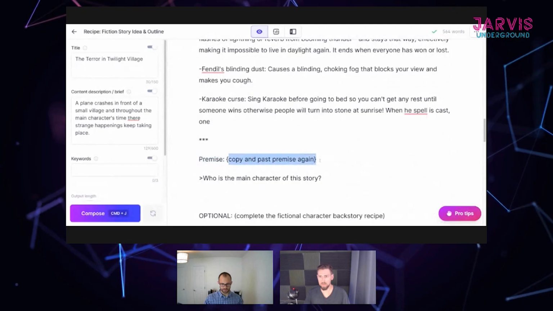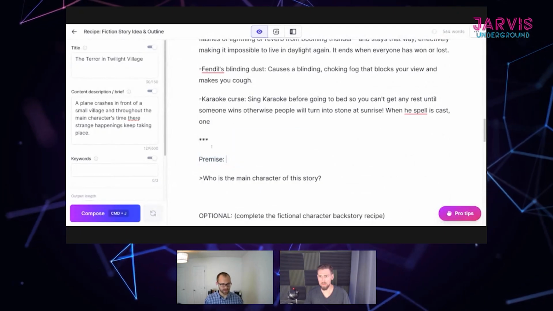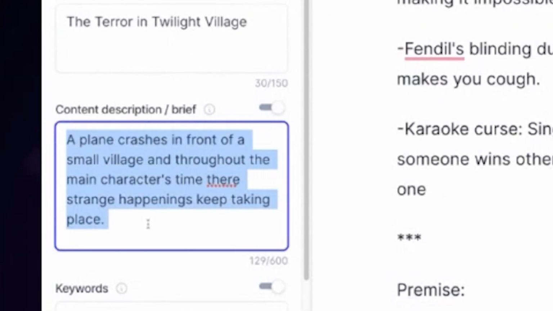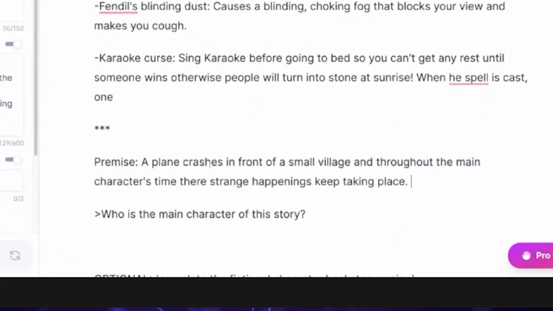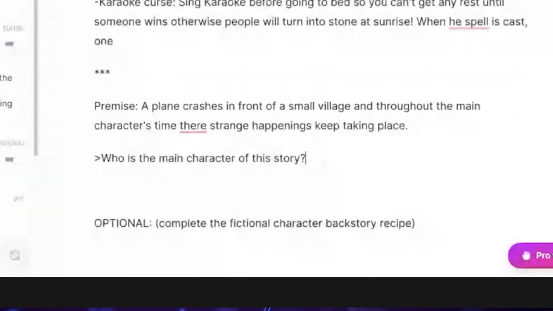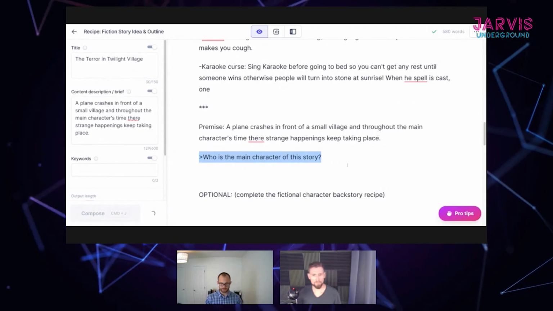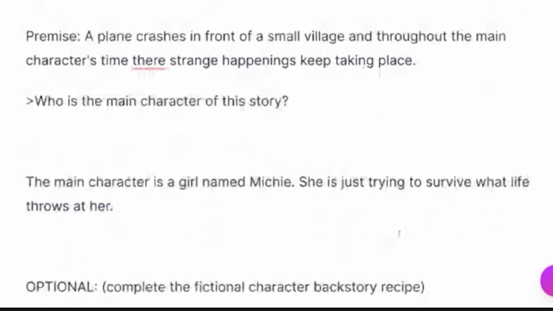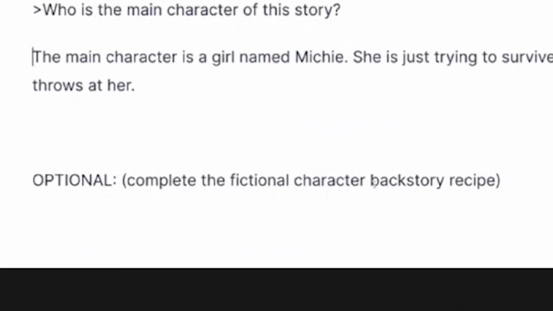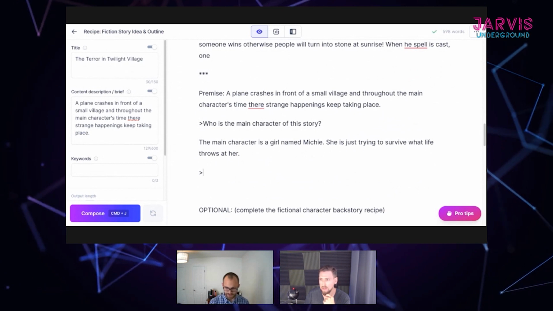Let's do this. Let's find out who the main character of this story is. Who is our person? Who's our hero? Girl named Mitchie. She was just trying to survive what life throws at her. So that's interesting. I have here optional complete the fictional character backstory recipe, but let's ask some questions about Mitchie.